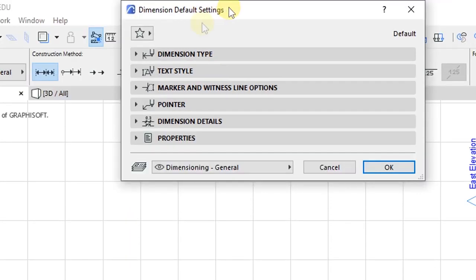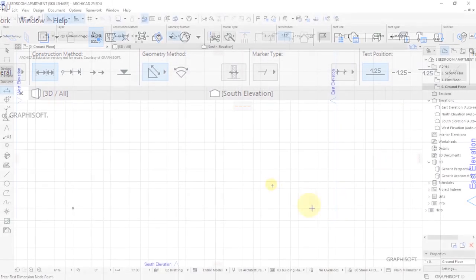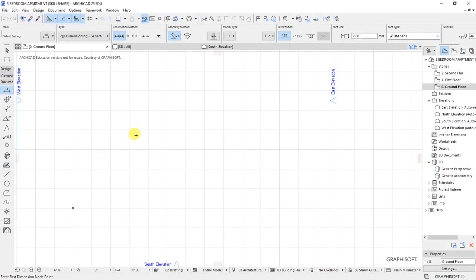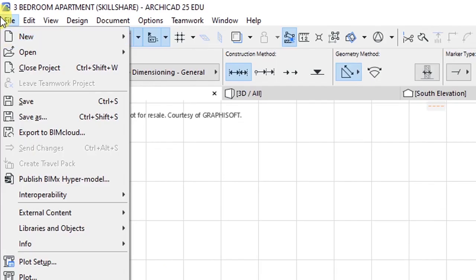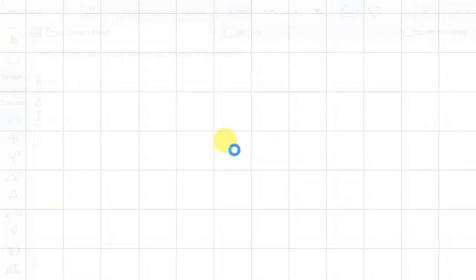When you are done with dimension default selection settings, we'll click on OK, and those settings will be saved for our project. To make sure that the settings we have put in place have been saved in the project, we'll go to File and save the project. Under File, we have this option, Save. So click on Save, and the settings are going to be saved in the project.